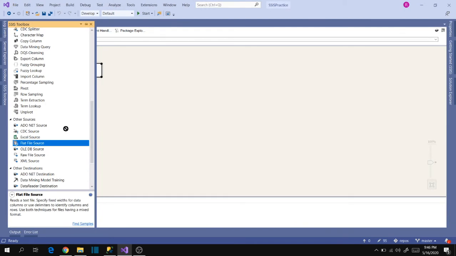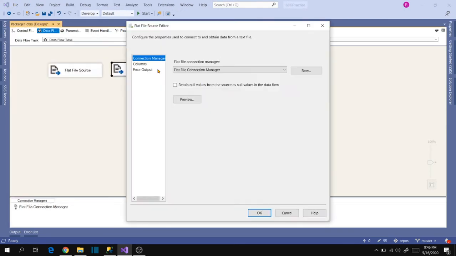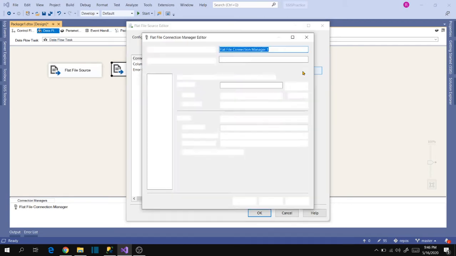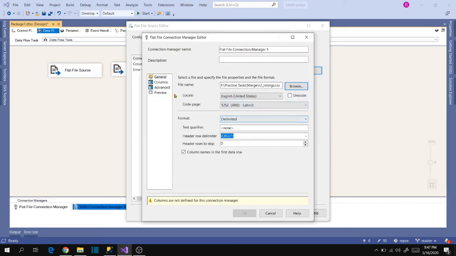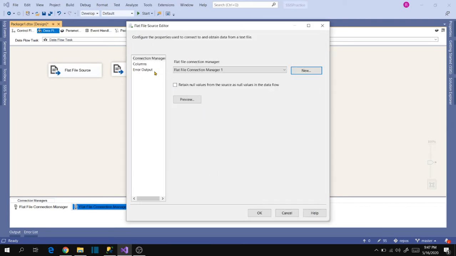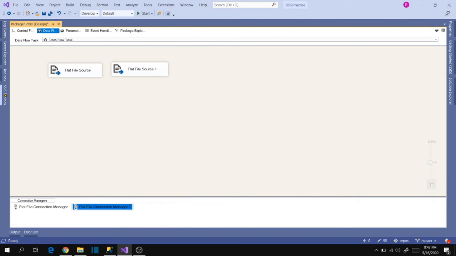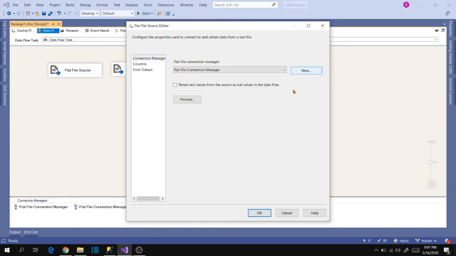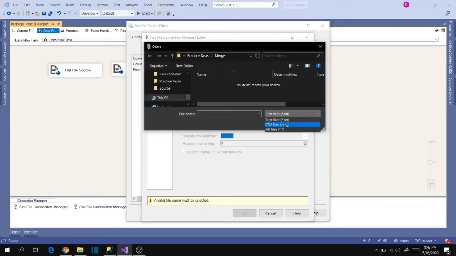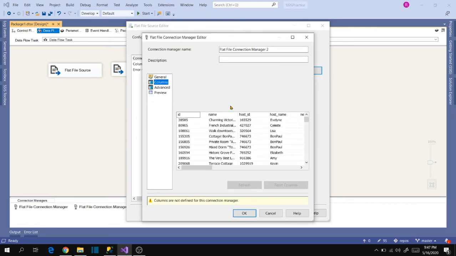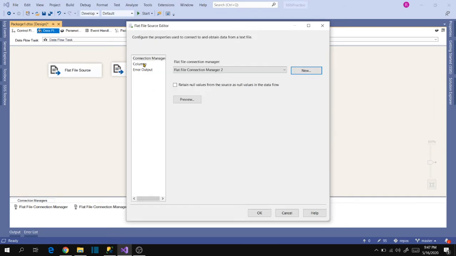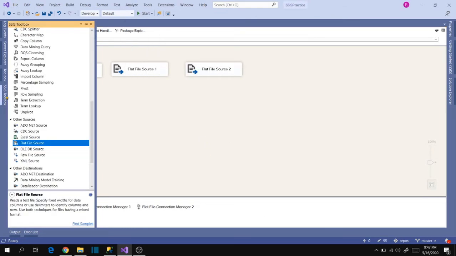Now let's take another flat file source for second connection. Now click new, browse and map second connection. Use text qualifier double quotes. Now click OK. Columns. OK. Now go to flat file source again and configure your third connection. Browse. Three. Text qualifier. Columns. Click OK. Columns. And then OK.